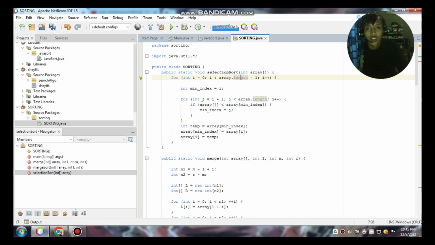So we proceed here to our other for loop. So int j equals i plus 1. So our j is 0 plus 1, which is 1. Then our array length is 3. So 1 less than 3 is true.